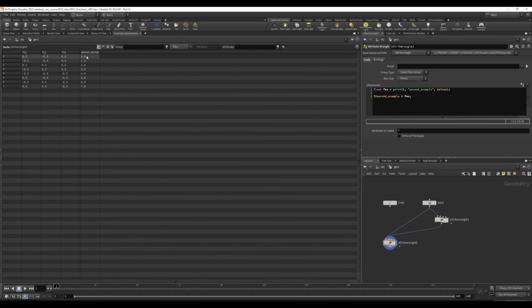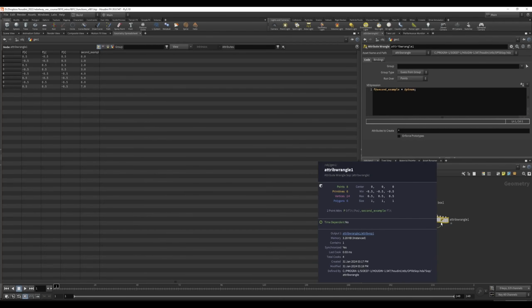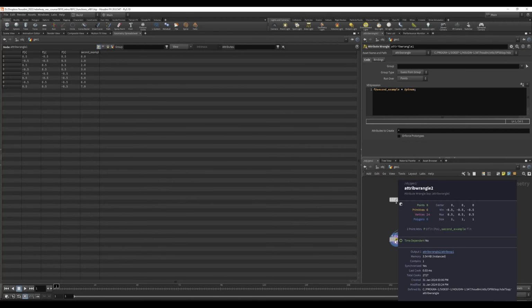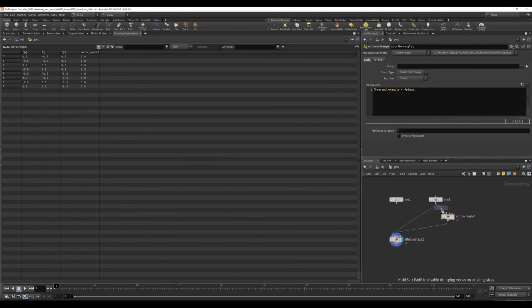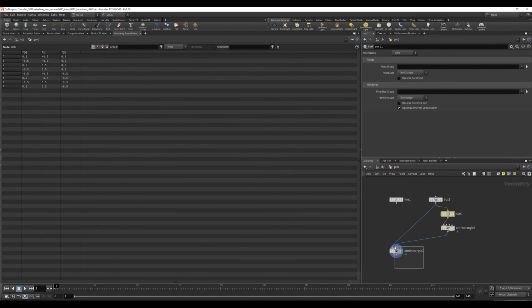And there we have it. We have 0, 1, 2, 3, 4, 5, 6, 7, and the same on this geometry over here. And we've used a function to say, look at this attribute on this input at this point number. And because they share the same point number and point sort, it's the same. If we were to change the sort of the other wrangle, oh, sorry, what we need to do is actually put this sort afterwards.